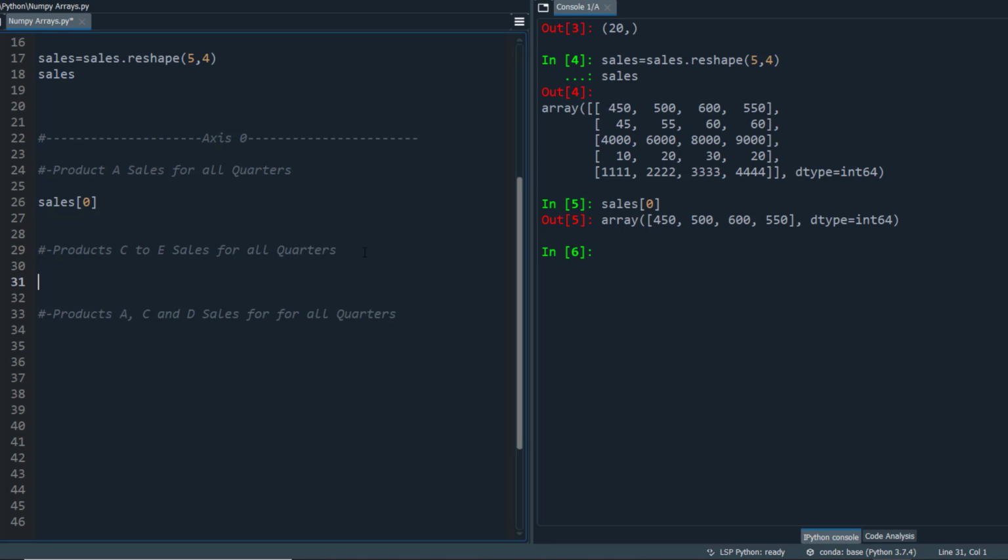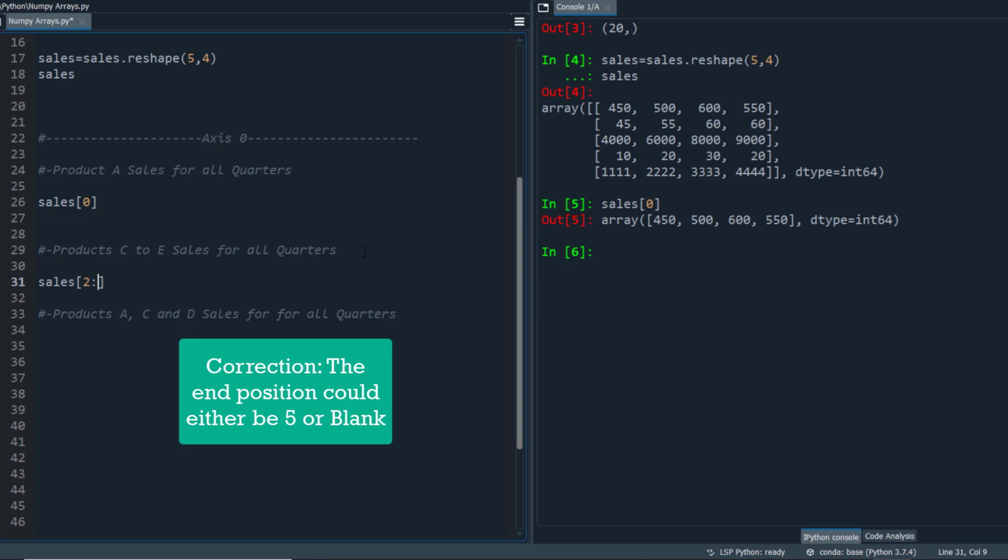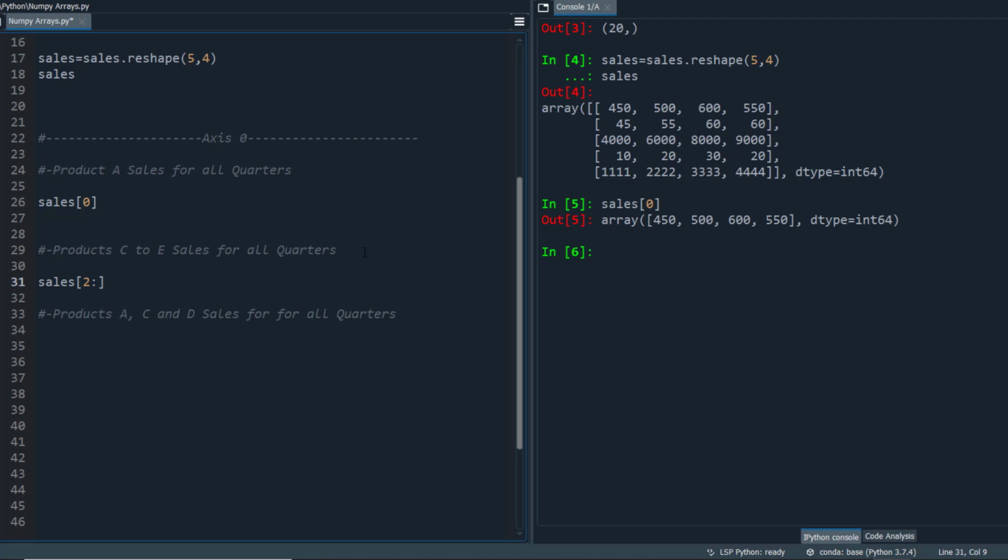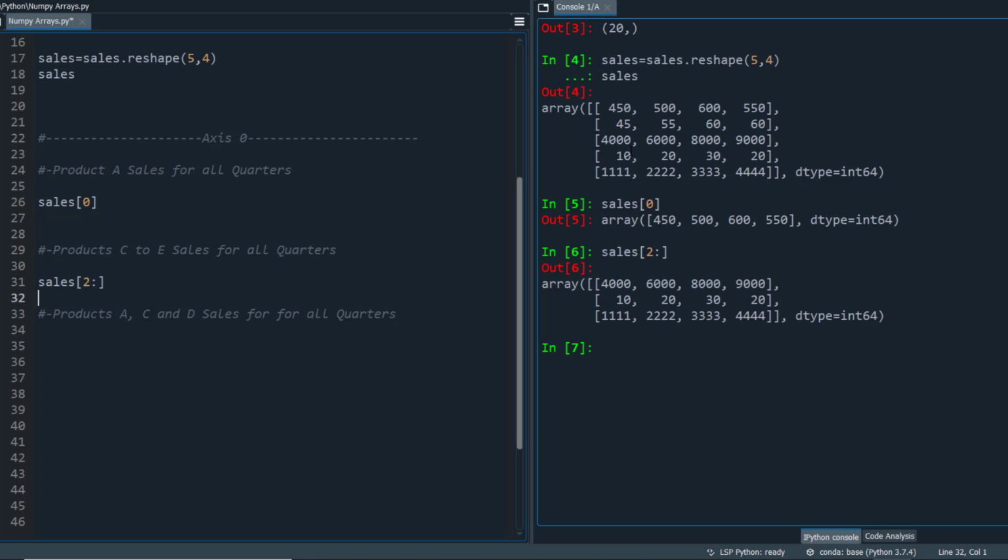In the second example, we need to fetch the information for multiple products, and that is where we can pass a range of index values using a colon. So I can write sales square brackets, and first I need to write the index position for product C, which is 2, then a colon, and at the end position I can either write a 4 or I can let it be like this only, since it will select all the rows starting with product C till the very end, which is product E. And as you can see, it fetches us the sales numbers for products C, D and E.